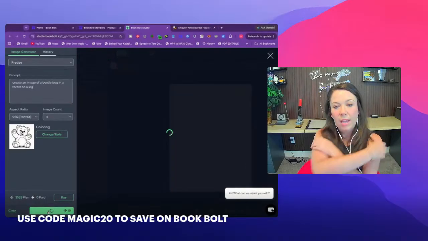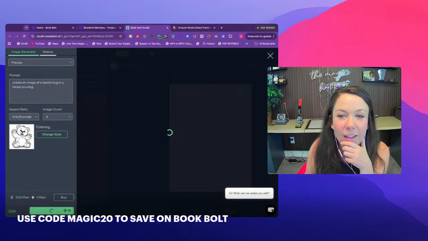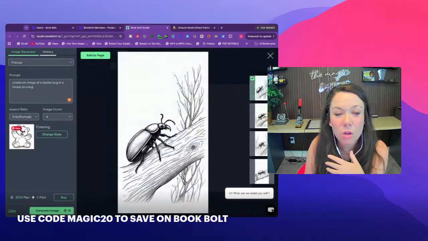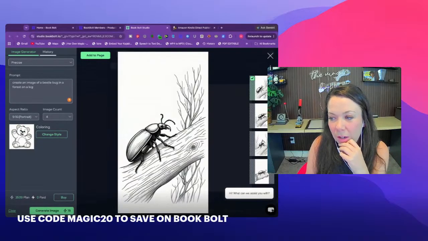Create image. Now, again, for those of you just joining us, thank you for hopping on. You can do any kind of imagery. The one that we are doing is the coloring style because we're creating the coloring book, but you can create any kind of style. They have multiple styles that you can pick from in here.